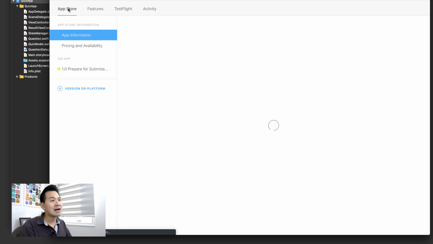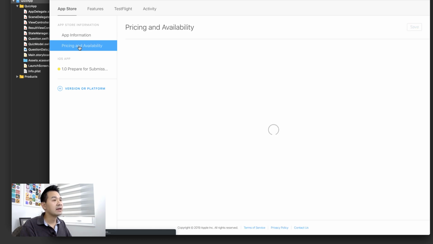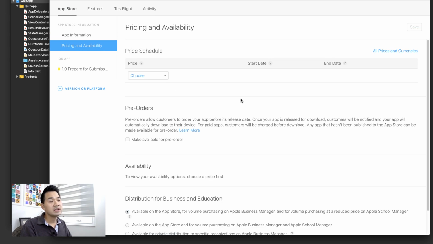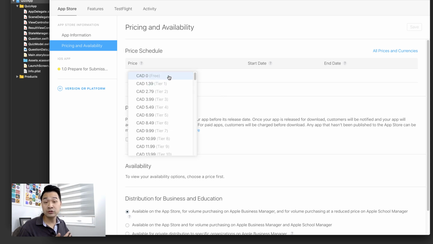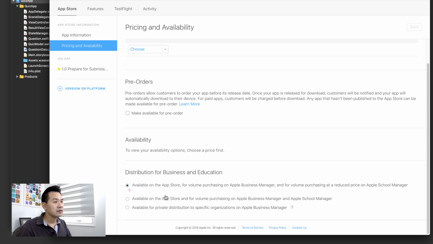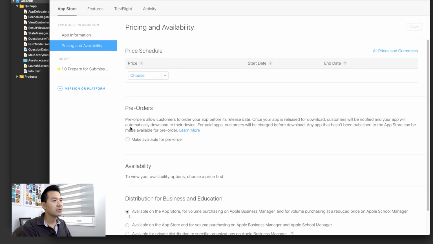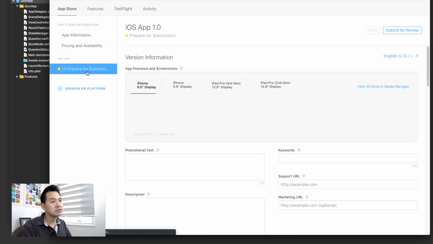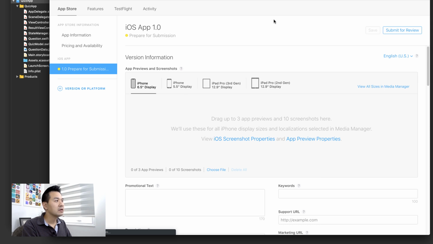All right, let's go back to the App Store and go to pricing and availability. Pretty self-explanatory. You have to have at least the pricing tier. Even if it's free, you choose free from here. And then there's a bunch of different other options here that are pretty self-explanatory that I won't go through. So let's click on this version number, 1.0, prepare for submission. This is the current build that we're working on.